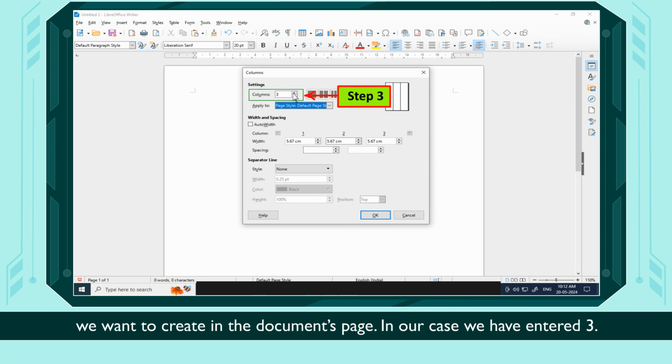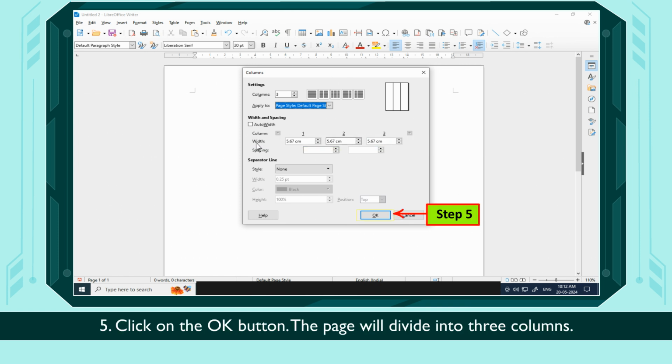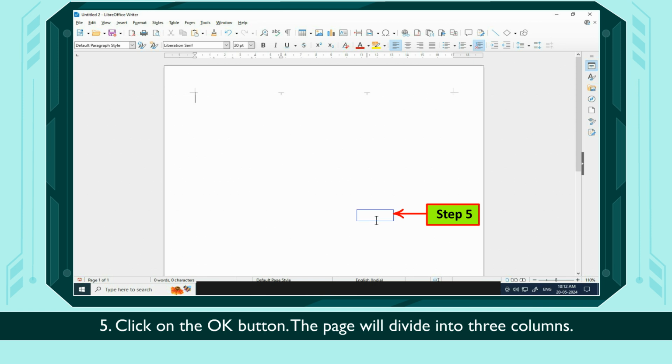1. Open or create a document in which the columns are to be created. 2. Click on the Format, then Columns option. The Columns dialog box appears. 3. In the Columns spin box, enter the number of columns that we want to create in the document's page. In our case, we have entered 3. We can also select the column ratio from the built-in options. In our case, we have selected the 3 columns with equal space option.